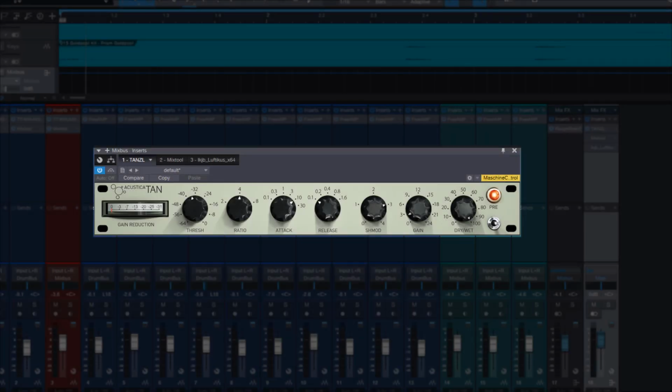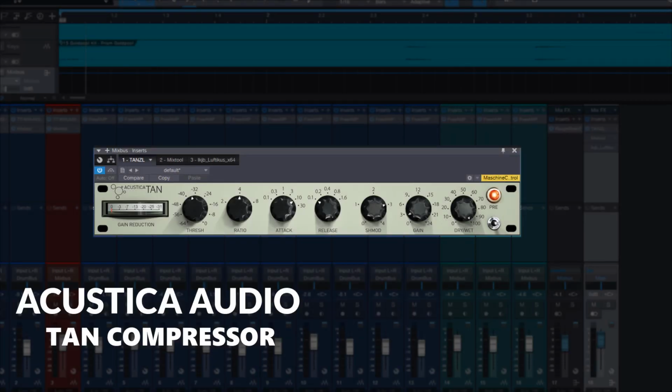Alright, so plugin number 4 is the Tan compressor from Acustica Audio. And I know a lot of people know about this plugin. It's been out for a long time, and I even did a video on it a few years back. But I gotta admit, when I first started doing videos, I didn't really understand compression too much and what it can do. So I appreciate this compressor even more for what you can add and do with it.